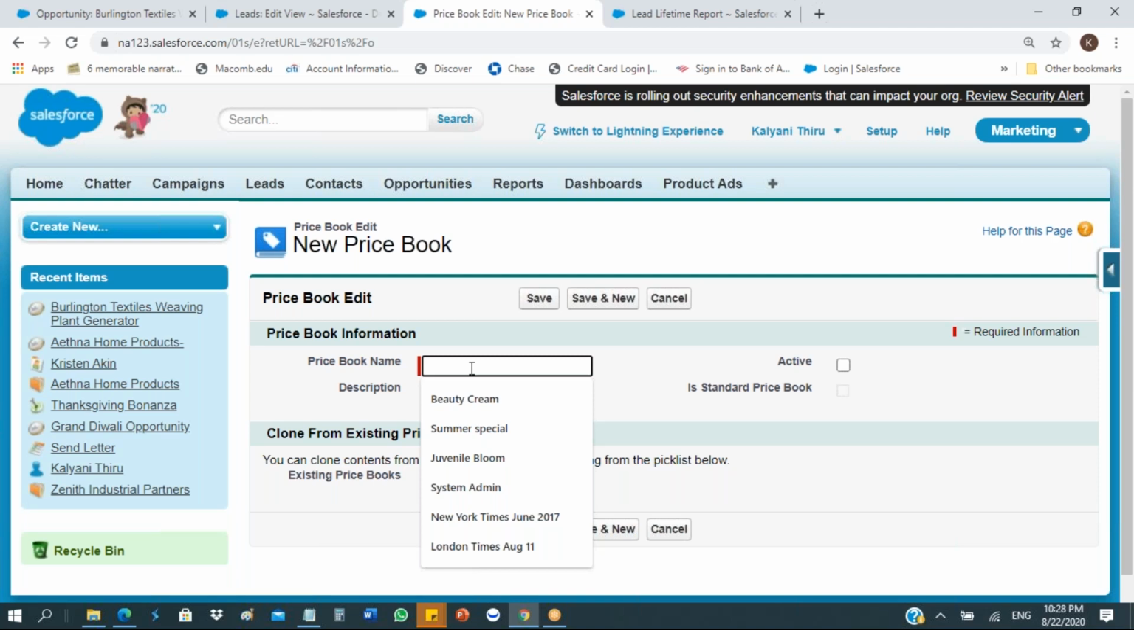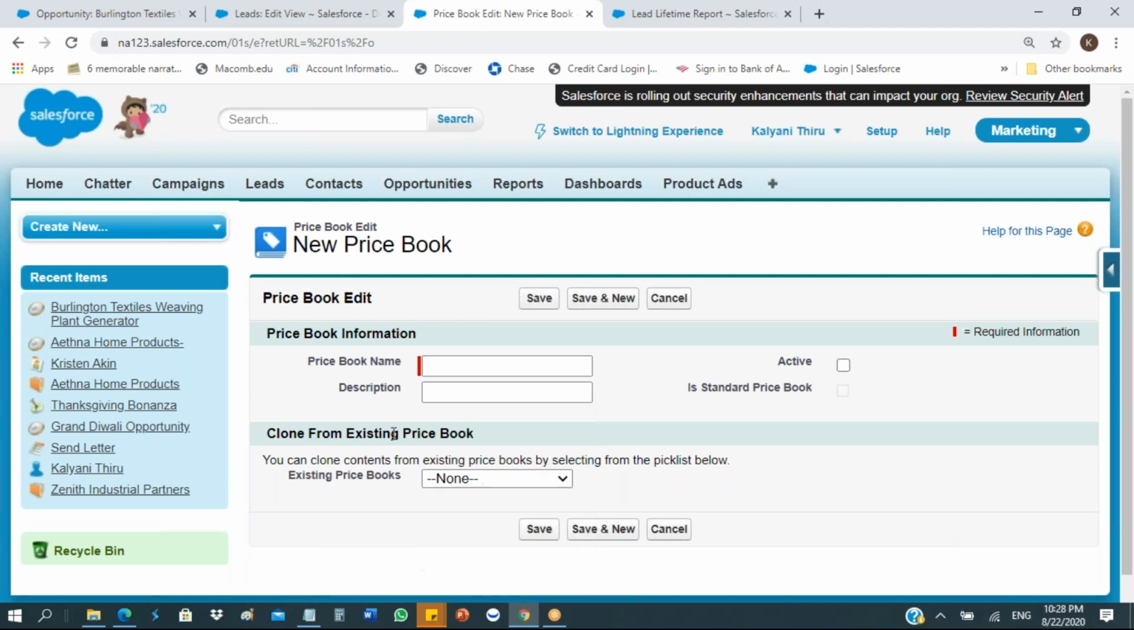Okay. So let's just give any name to the price book. You need to set this to active. Select standard price book in the drop down. Save it.